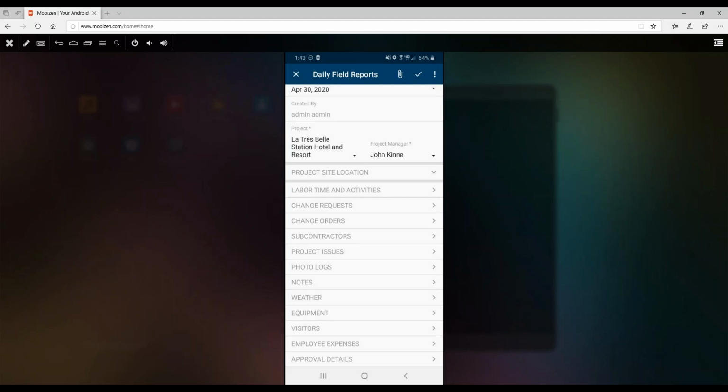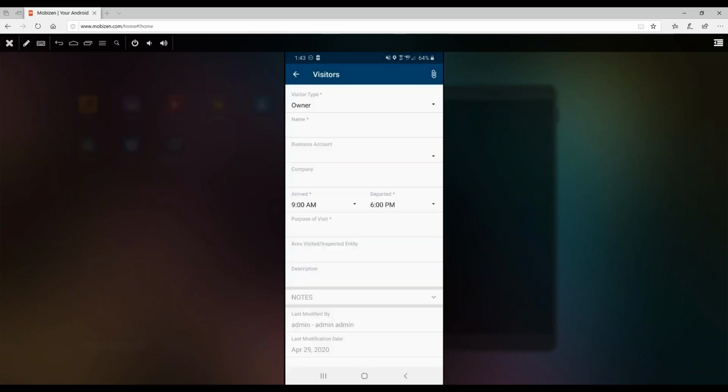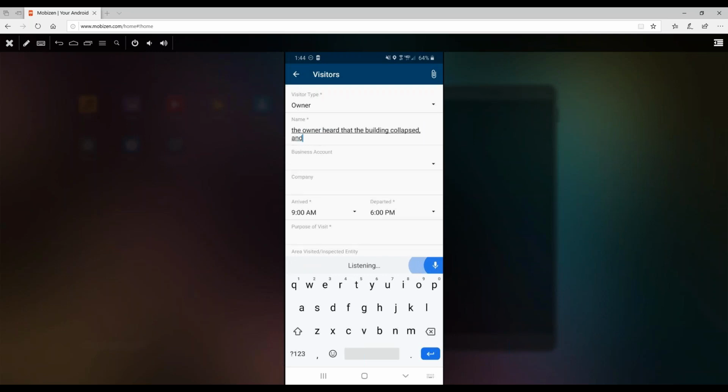Okay, so I can go ahead and associate equipment with this daily field report. I can put employee expenses to this daily field report. Really the last thing I'm going to do here though is go ahead and put in a visitor. And I'm going to say that the owner showed up. The owner heard that the building collapsed, and wanted to see how bad it really was.